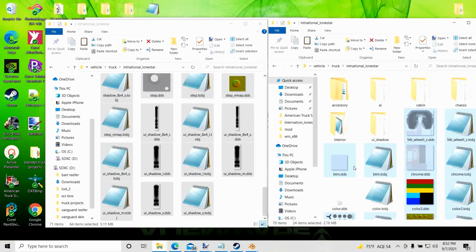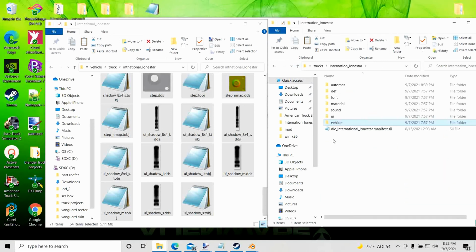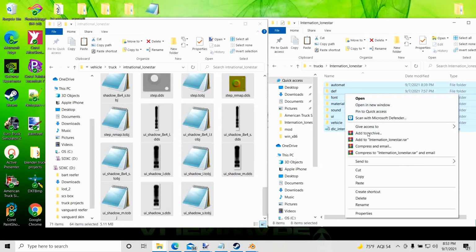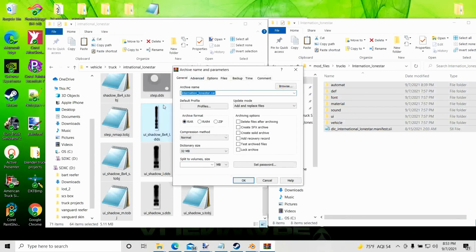I got my fifth wheel and my color 2 file, plus a few other ones. And now I can package this back up again. You'll notice when you're modding, this is what you do a lot. You work in files, you change something, it either works or it doesn't. There's a lot of working in files, a lot of rezipping, and a lot of starting and stopping the game to make sure that everything's working the way you want it to work.